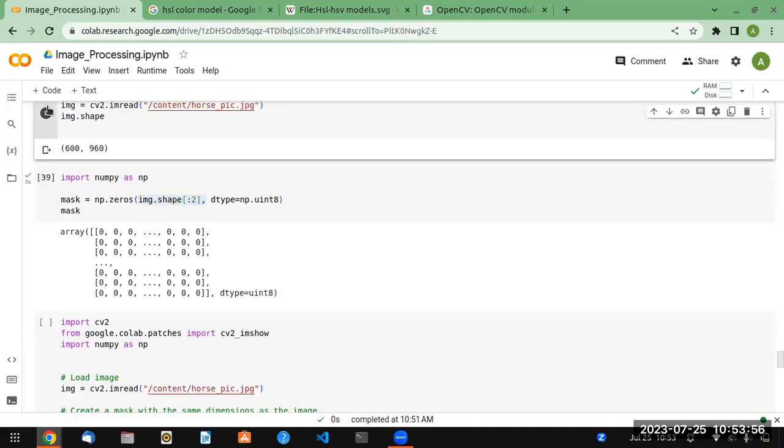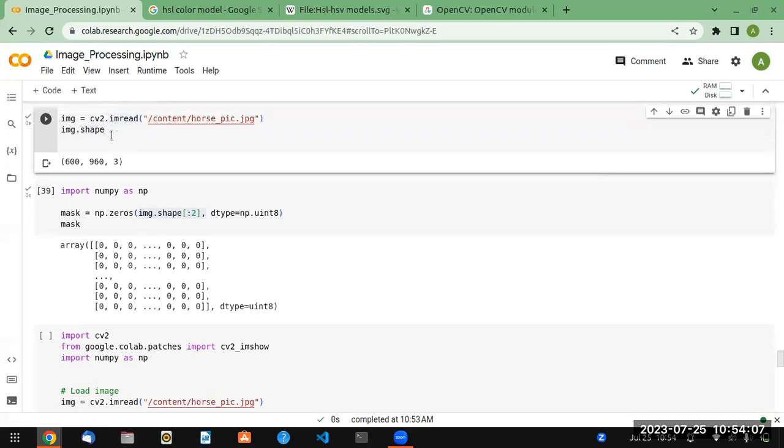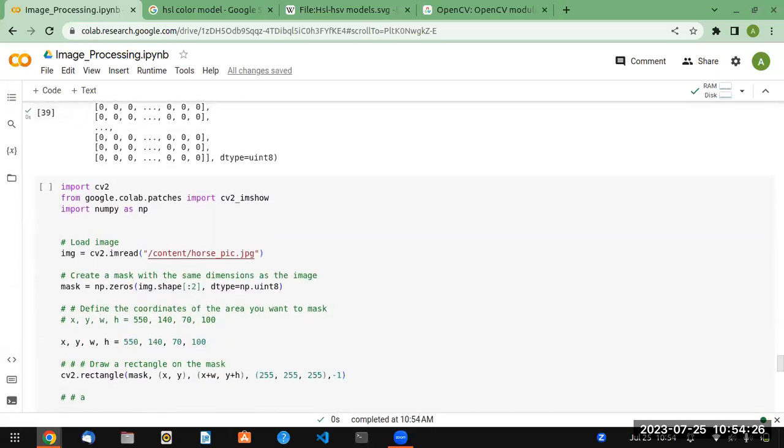Let me show you. See, what is image.shape giving to you? 600, 960, and the channel information, 3. We are just excluding this 3 part. How to access the first 2 dimensions? That's why we're giving 2, right? That means only the rows and columns, because we are creating a mask image, a 2D mask image. We don't need the 3D data, right? So the 2D mask we are creating is the same as the image's 2D data.